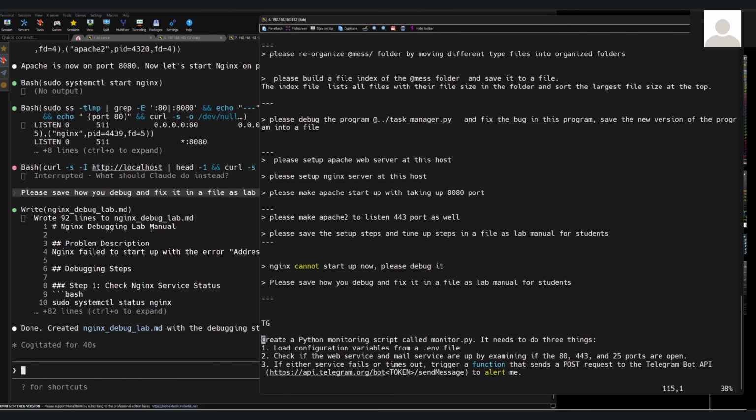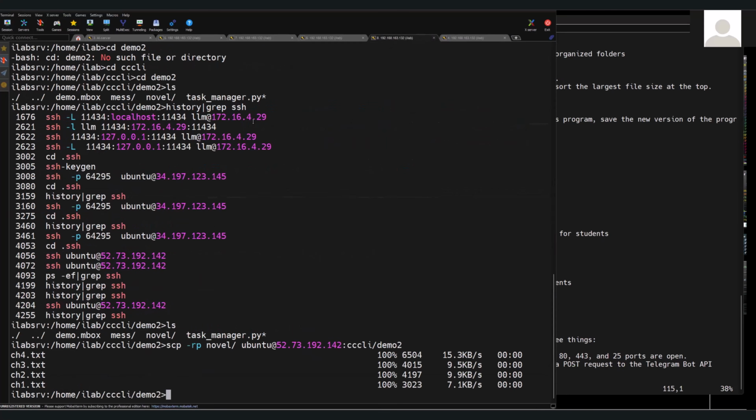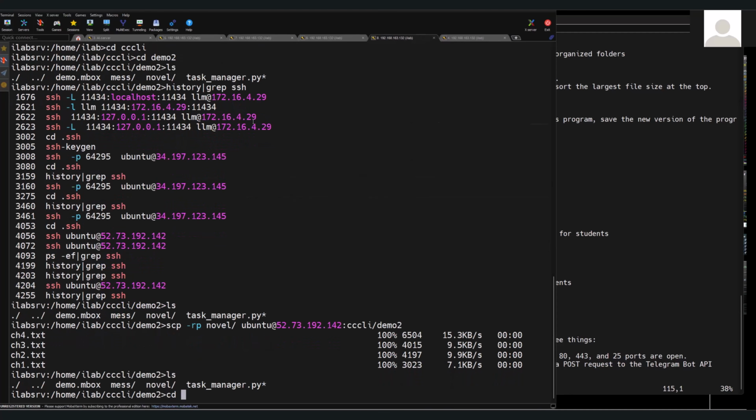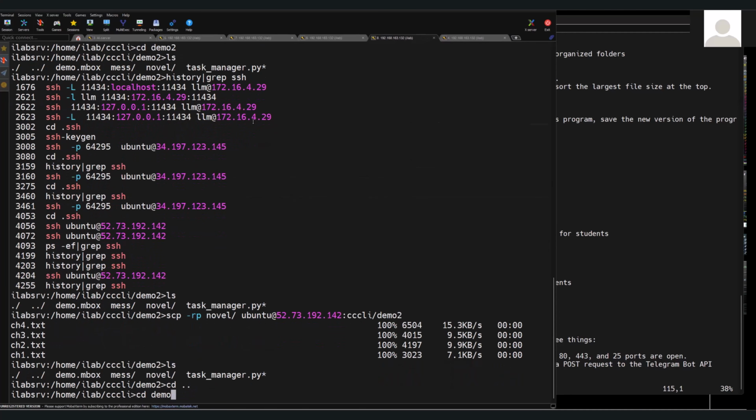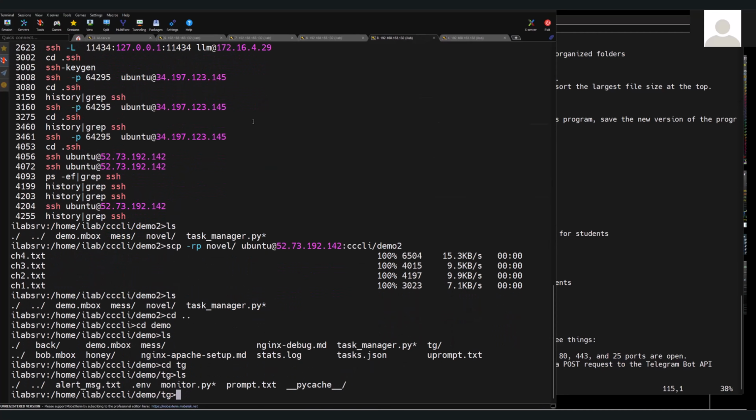And also, you can ask the AI to write a program that implements a system that monitors your service. Because I have already done it before, I don't want to spend time doing it. I'll just show you the data here.